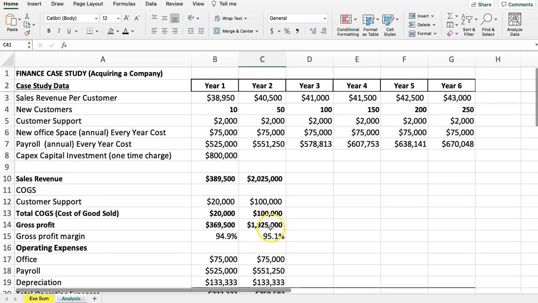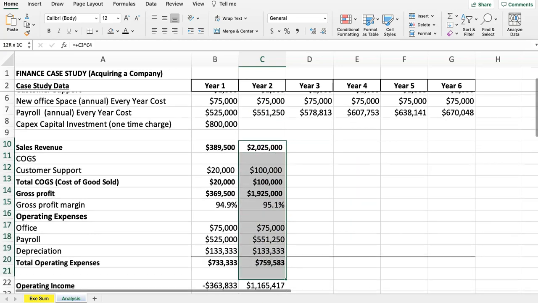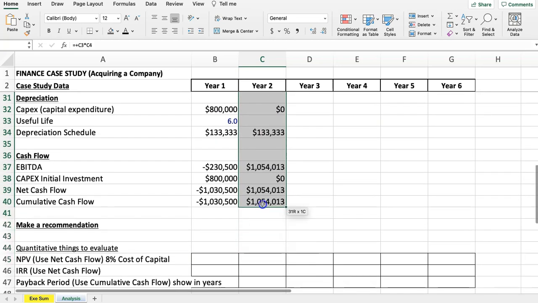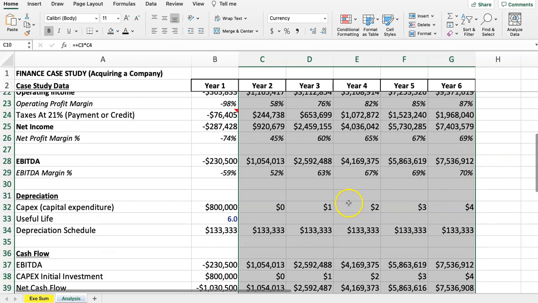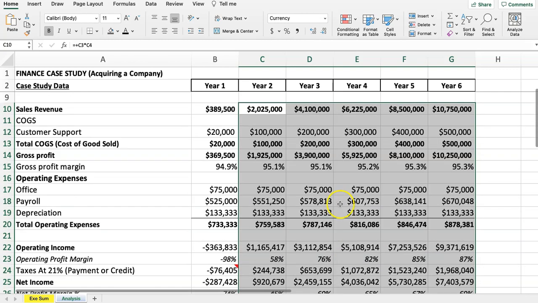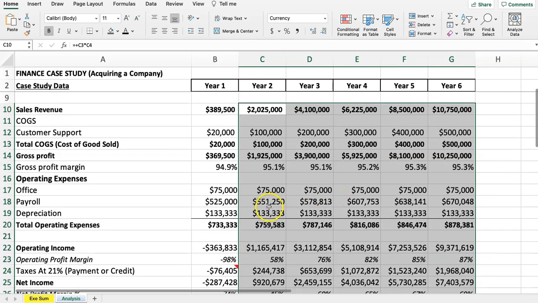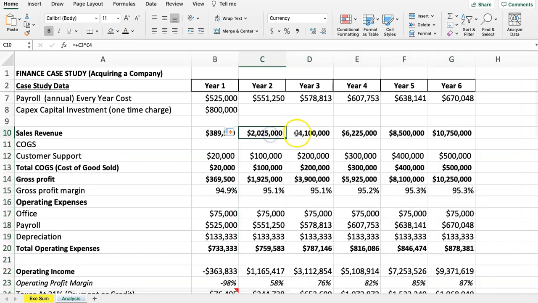Okay, now that I've set up year two correctly, in the magic of Excel, I can just highlight, wait for the white plus to turn to a black plus, and pull this across. So now what has happened is that if we go back, we see all these formulas I built in are now automatically calculating everything for us.